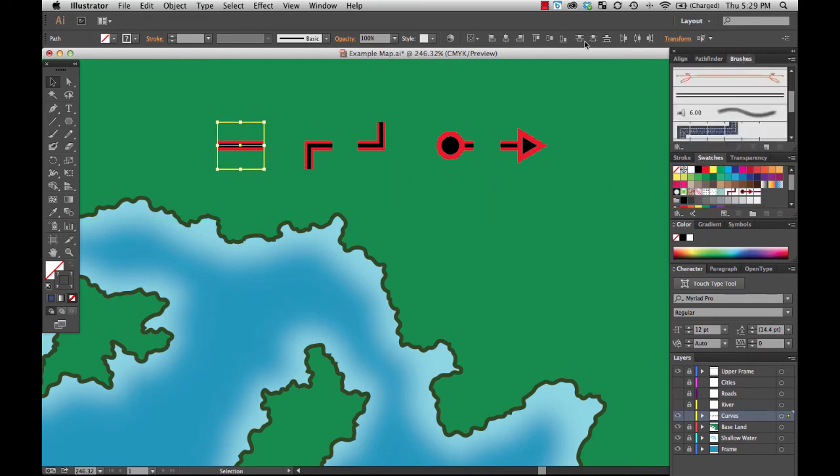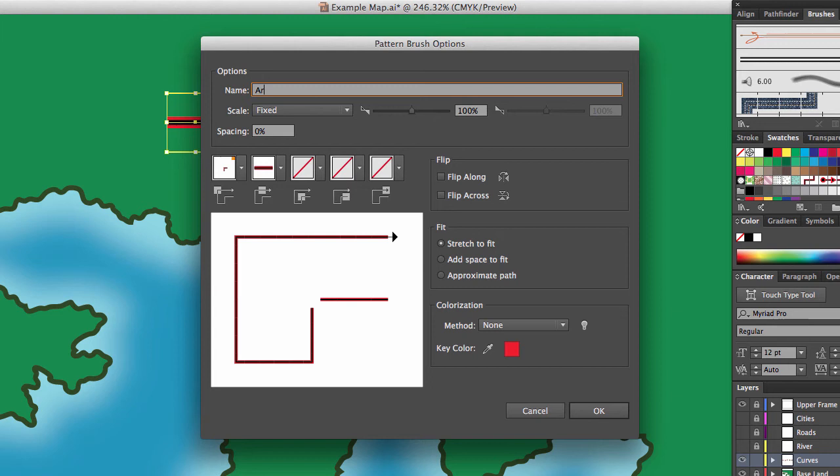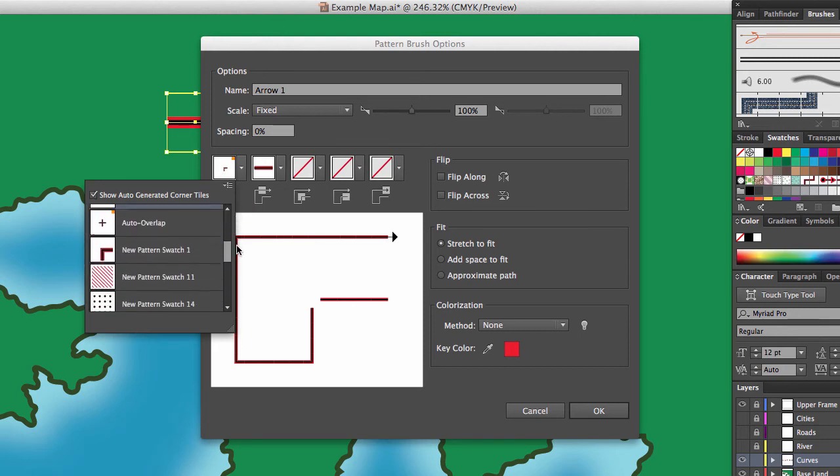And then my brushes are here, so I'm going to go ahead and say new, and I want a new pattern brush. Arrow 1. Now you can see right here that goes ahead and puts that symbol into the side tile. What if I don't want to accept these defaults? I used these defaults last time, but you can see that if I drop down, now those symbols that I've put over here into my swatches are there.